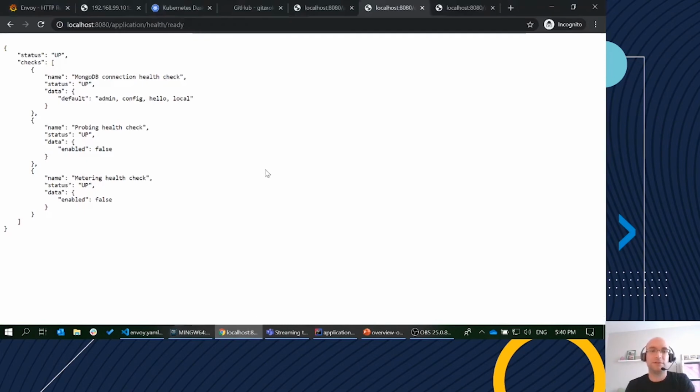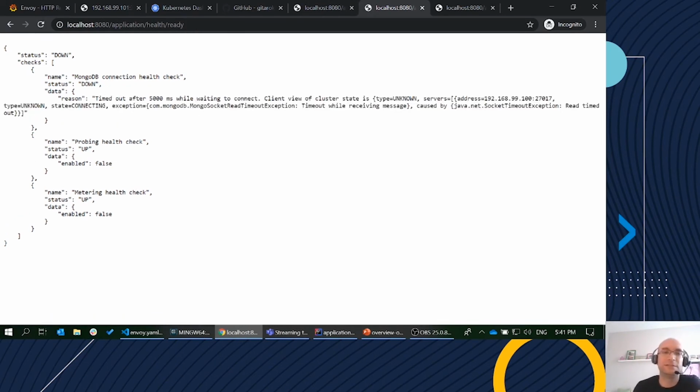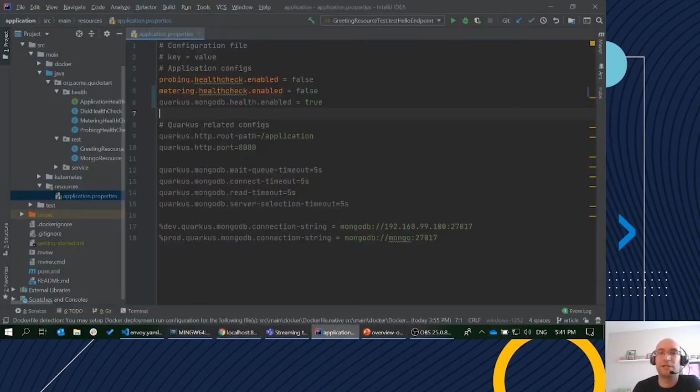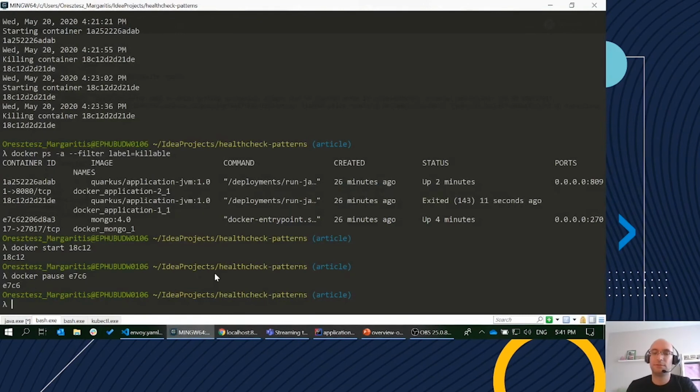All right, let's check the health check again. Unfortunately, it took me a lot of time to provide information because I'm using a real request to check if the database is healthy or unhealthy. It's going to be the same with the probing health check. So let's just turn back the database.